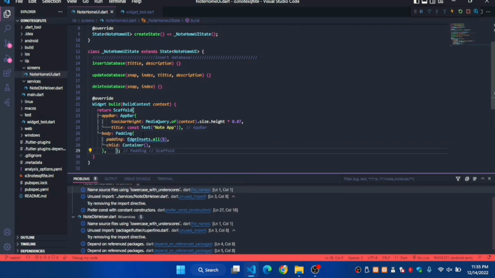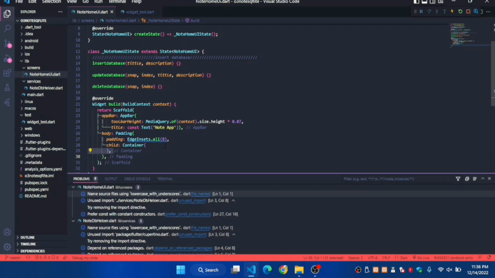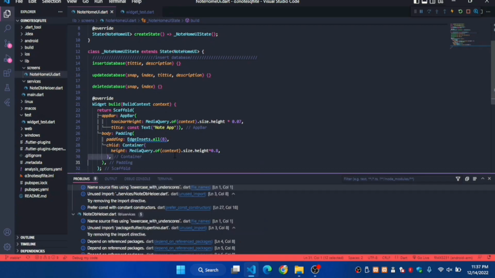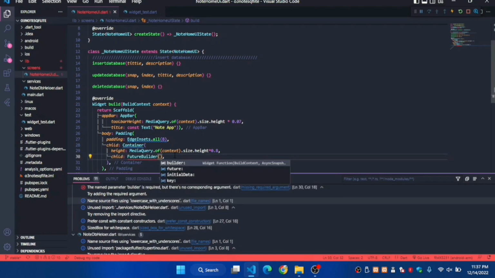Also I have provided another extra parameter, snap. We will talk about it later, because I haven't coded anything inside the functions insertDatabase, updateDatabase, and deleteDatabase.